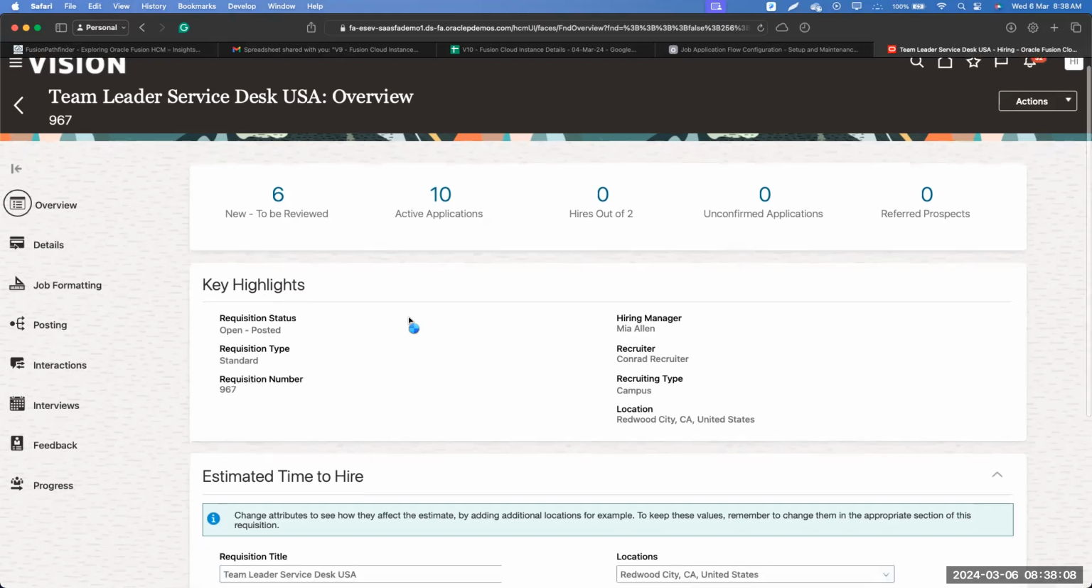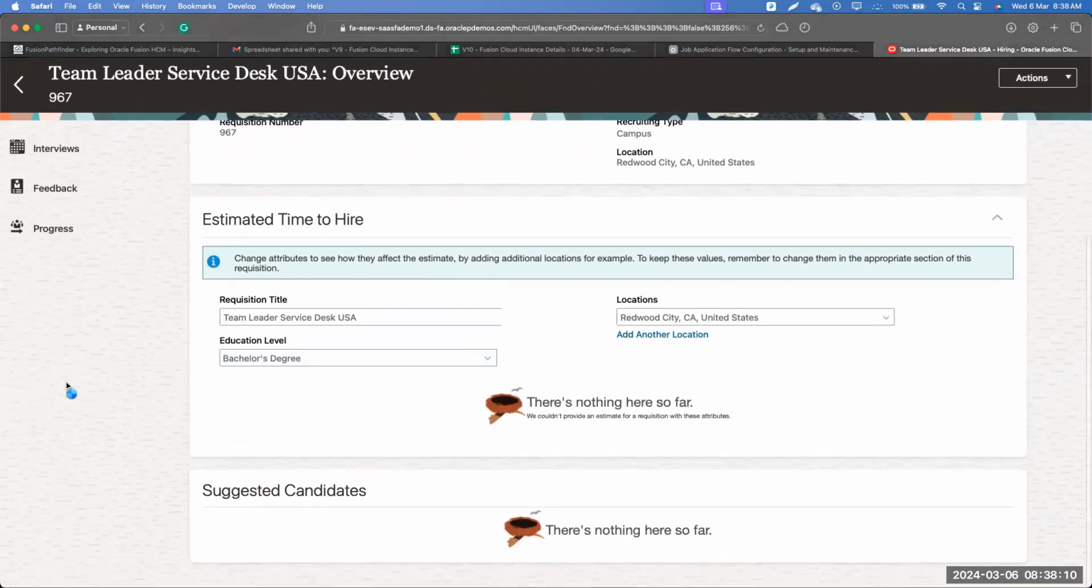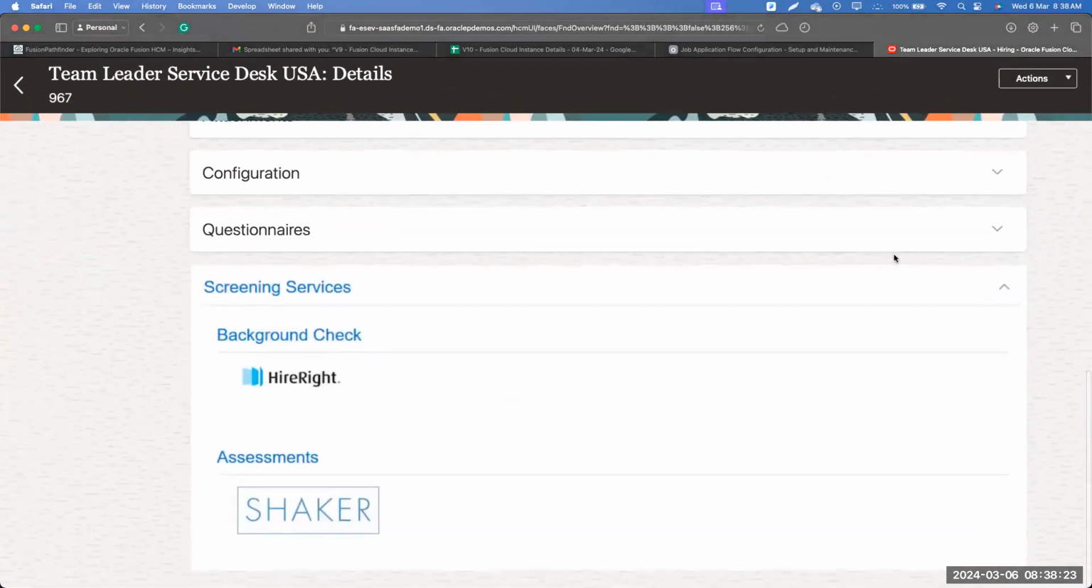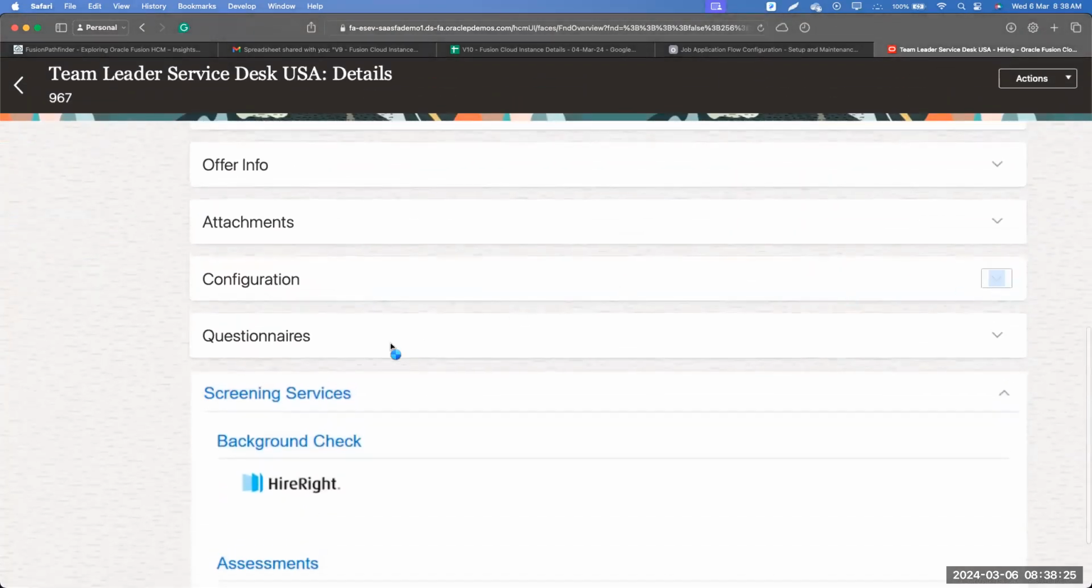So if I just go to the details tab, and then in the configuration section, remember in yesterday's session, when we created a requisition, we choose the candidate selection process. There we also saw the job application flow. So there the team has to manually select something here in the configuration.